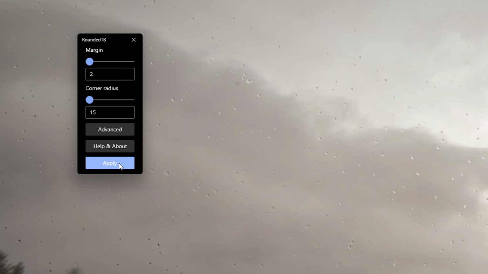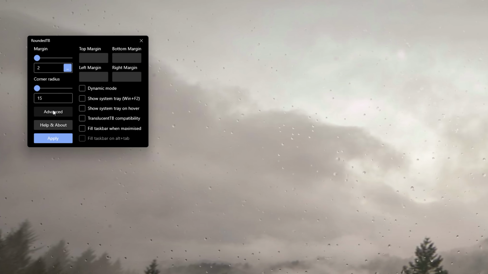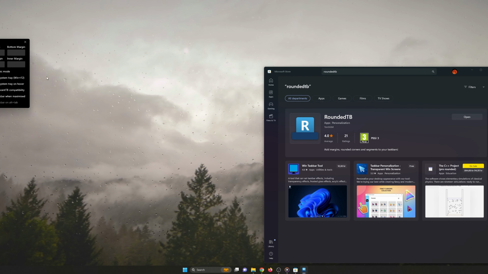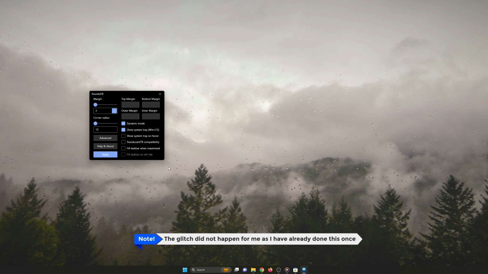Click on Advanced, which brings up a few more options. Enable Dynamic Mode. This is where the magic happens, and the empty space disappears. However, there is a known bug. When you first enable this, only the right side disappears, and the left side does not.